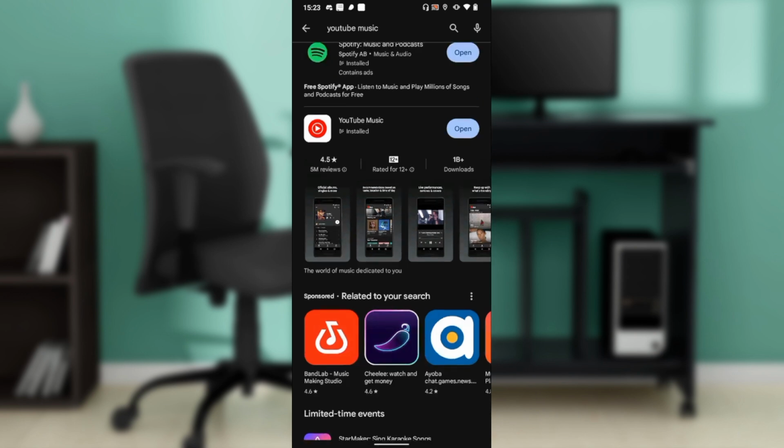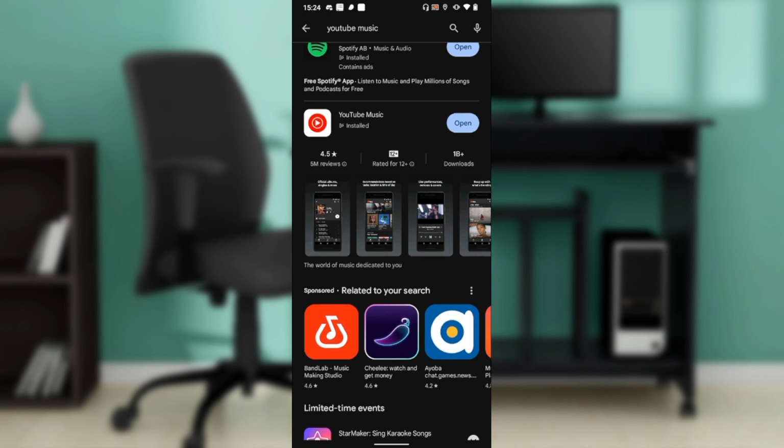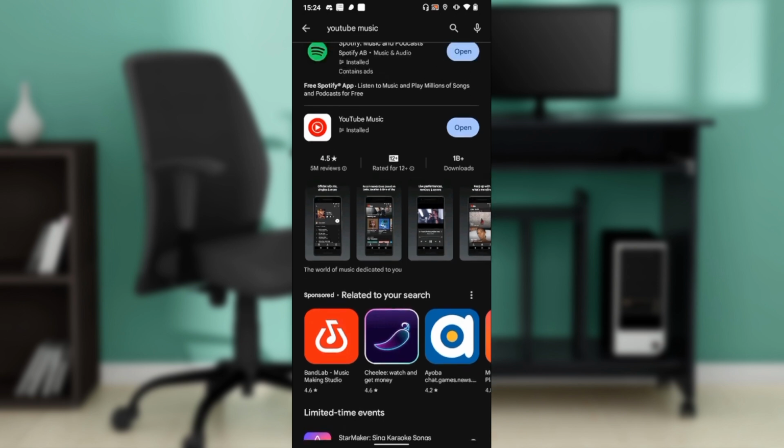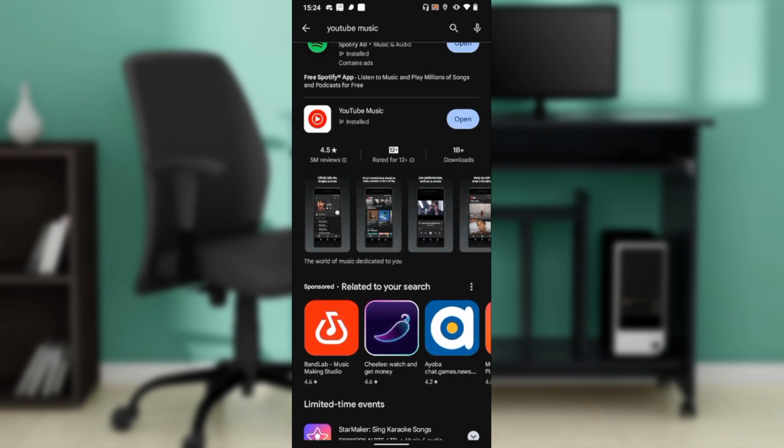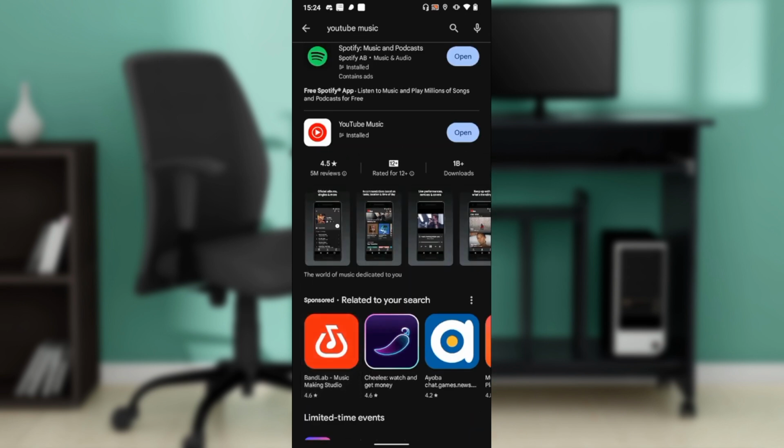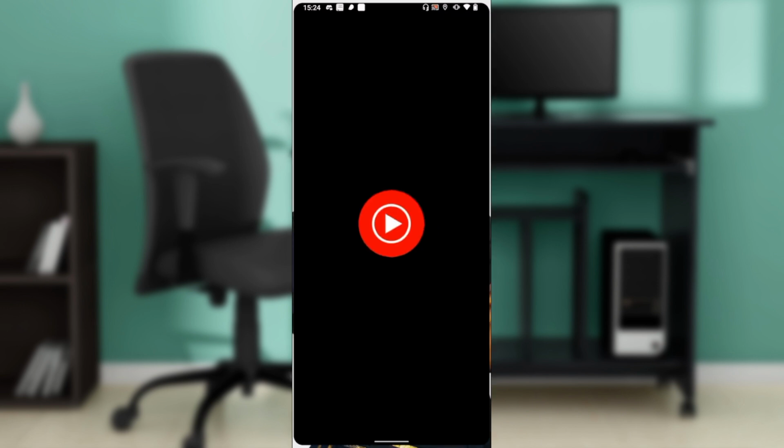So once you click on the Install button, you're going to have to wait a couple of seconds for the app to install. And once you wait for it to be installed, you're going to see this notification that says Installed, and you're going to see that the blue button will be changed to Open. So you go ahead and click on Open, and that's going to walk you right into the YouTube Music app itself.